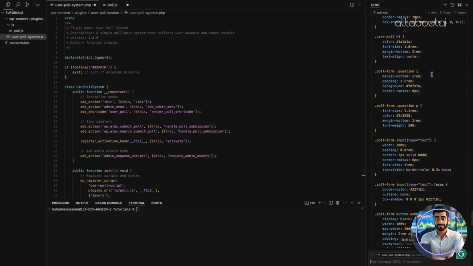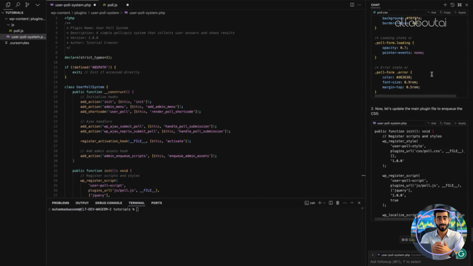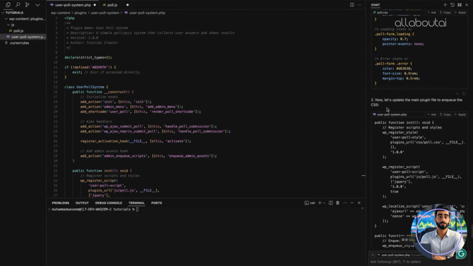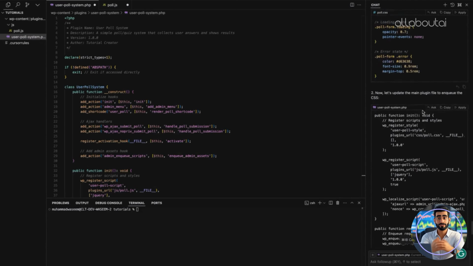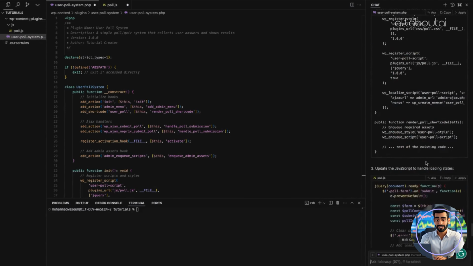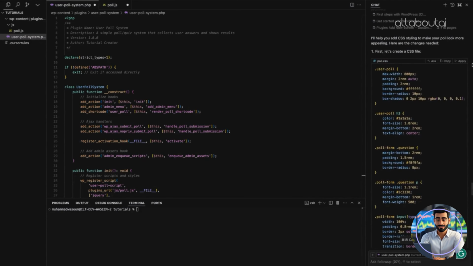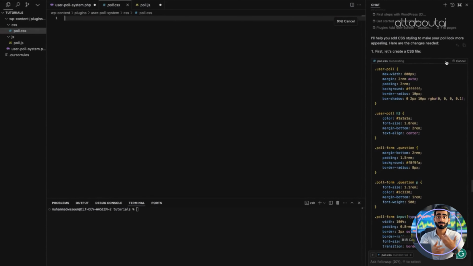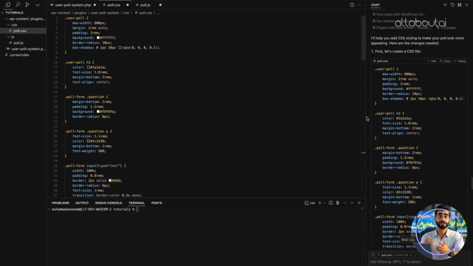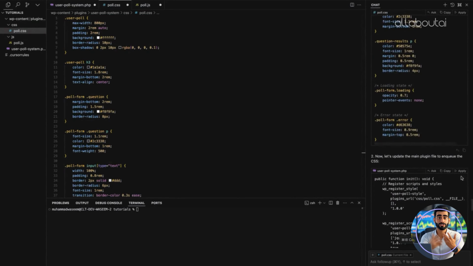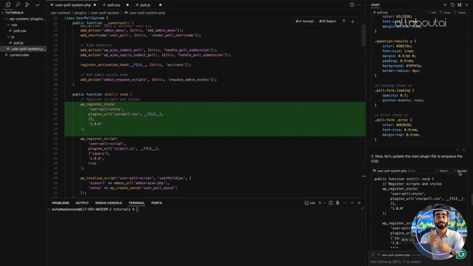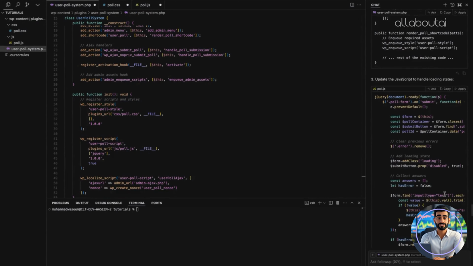It also says that you can update the main file to enqueue it, because WordPress uses an enqueue system. So here I applied it, and it created poll.css for me and placed it in the CSS folder. After that, it told me to make changes in the main file, which I did. It also mentioned some changes in poll.js, and I had those done as well. Alright, and it informed me about this.